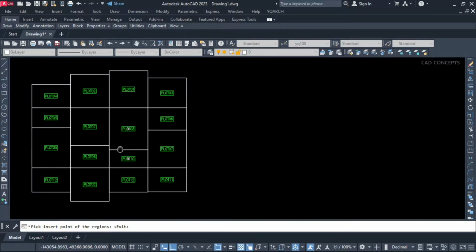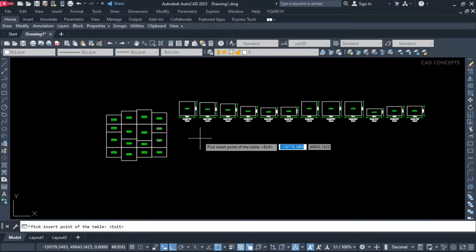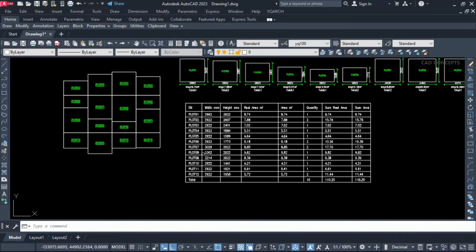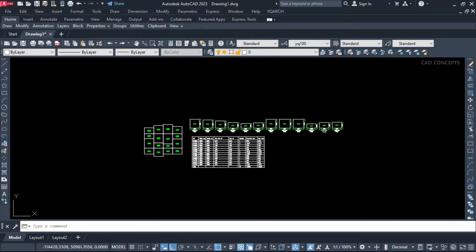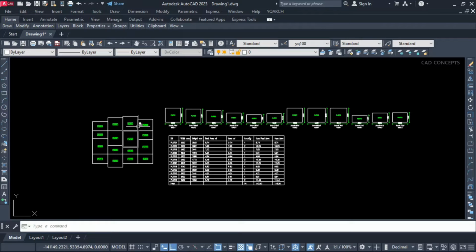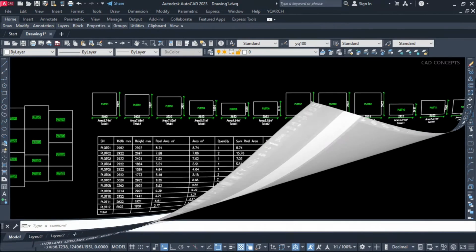So the number of plots you are getting over here, and click here to get your exact frame, then again click here to get your complete statistic detail. So this way you can extract the entire block if you have a closed boundary. That closed boundary will extract complete data, something like this, as you see here.